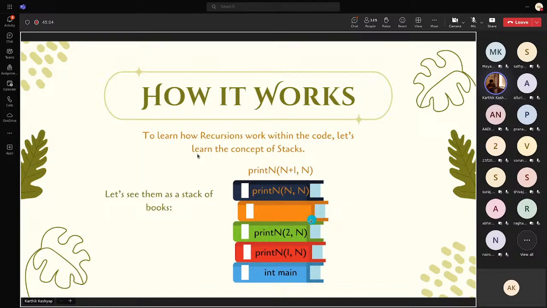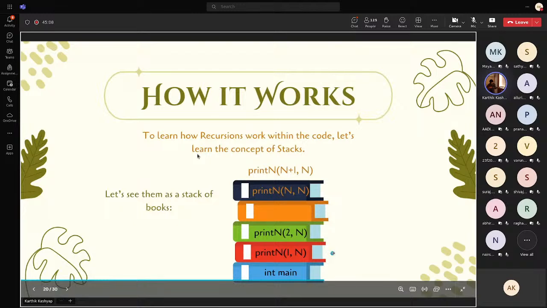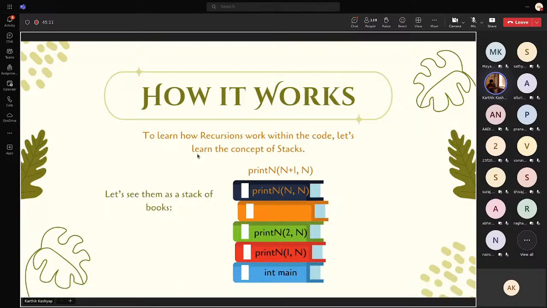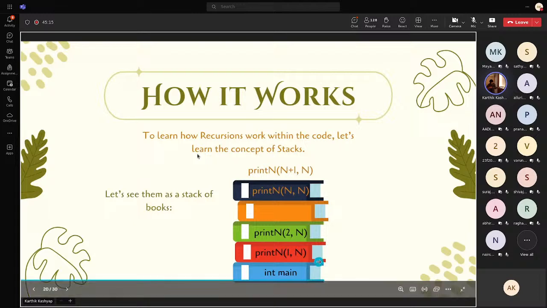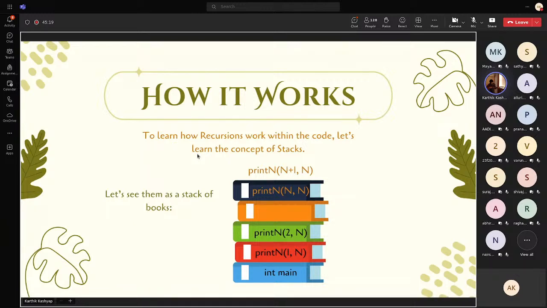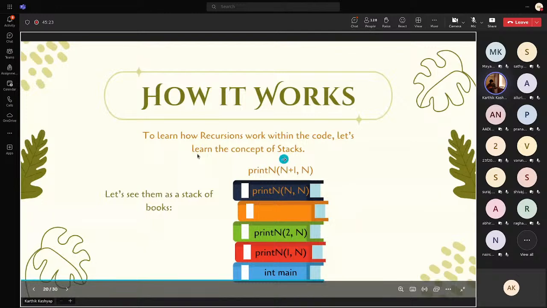So all of these functions are done executing, and it comes to println of 1 comma n, and after println of 2 comma n is done executing, println of 1 comma n is also done executing. So we can just take this out, and the only function remaining is int main. And after the whole program is run, int main is also done executing, and the program closes, and we have removed int main as well. So we have cleared the stack again.